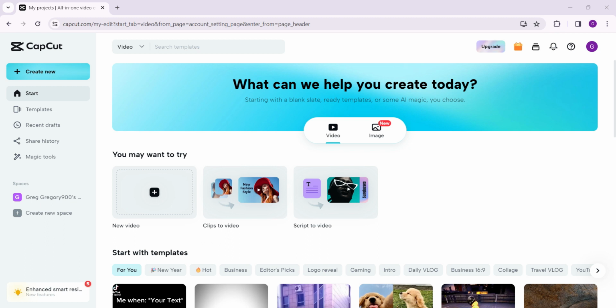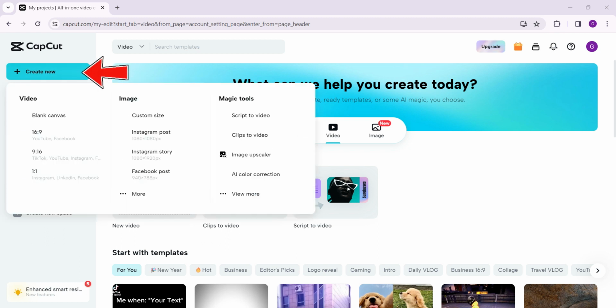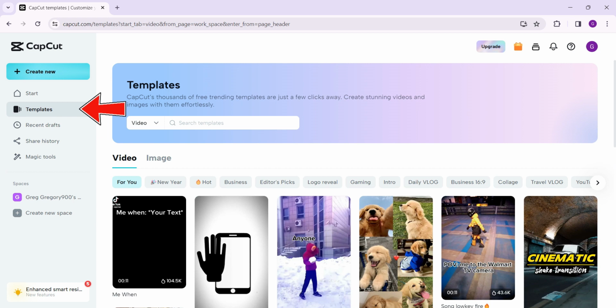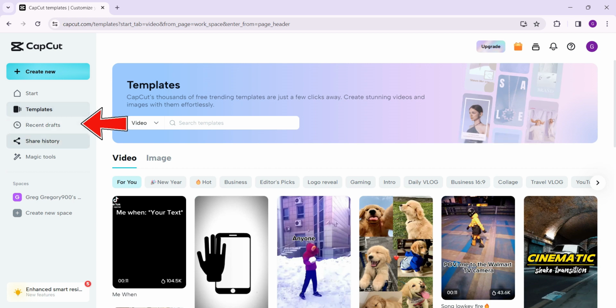You will see lots of options, namely Create New, Blank Canvas, Images, Magic Tools, the different templates available, recent drafts, share history, and others. But for now, we're mainly trying to delete our account, so let's hover over to our account settings.